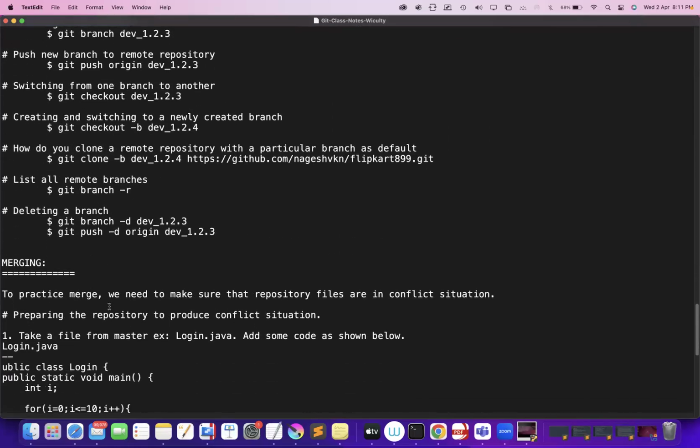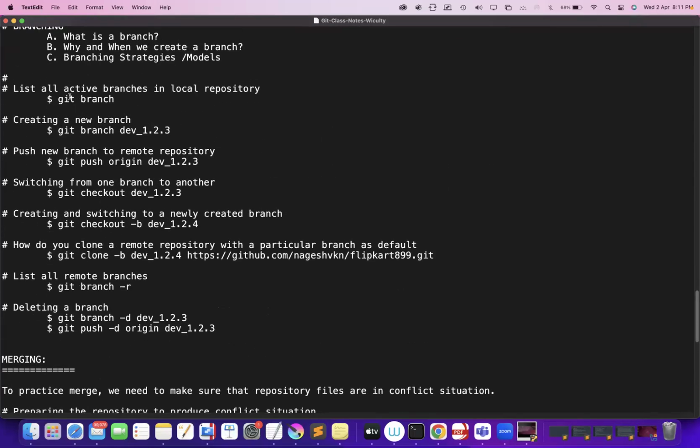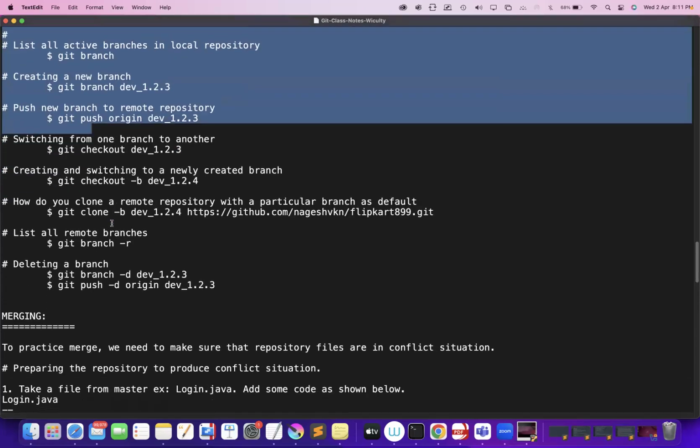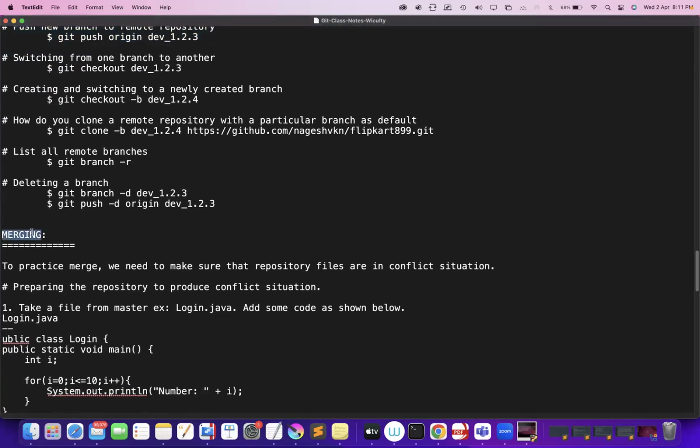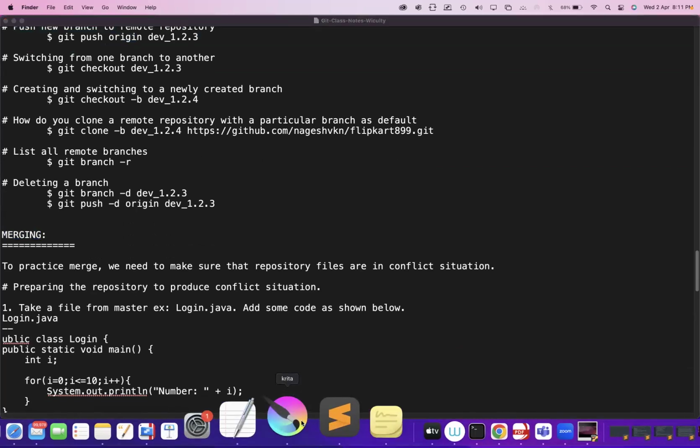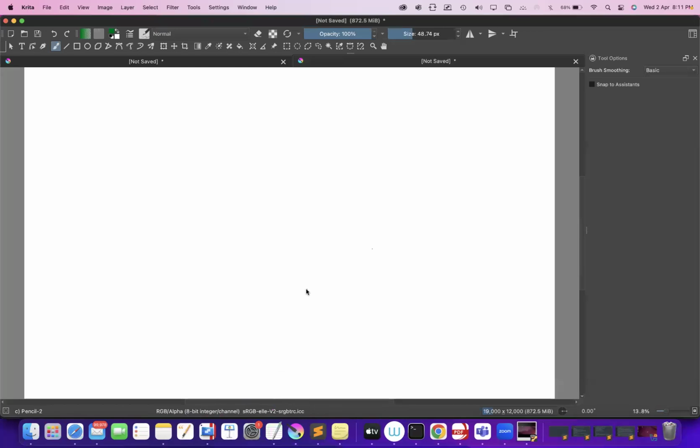So in the last class, we completed branching strategies, right? That's what we discussed. Today, let's see how we merge the code from one branch to another branch. As we all know, branching and merging is one of the key responsibilities of DevOps engineers. That means, as a DevOps engineer, we handle all these branches, merges, and everything.